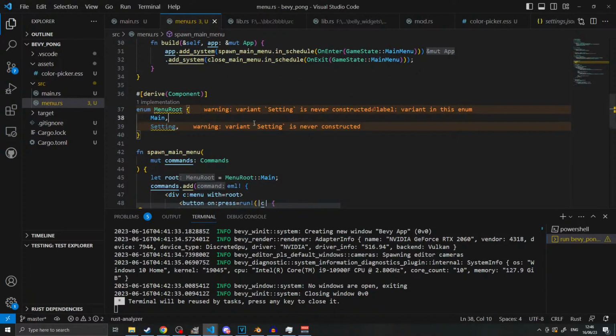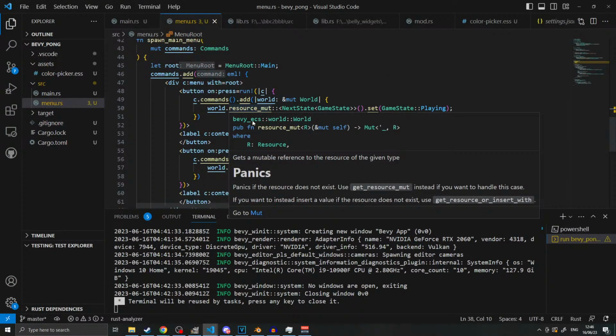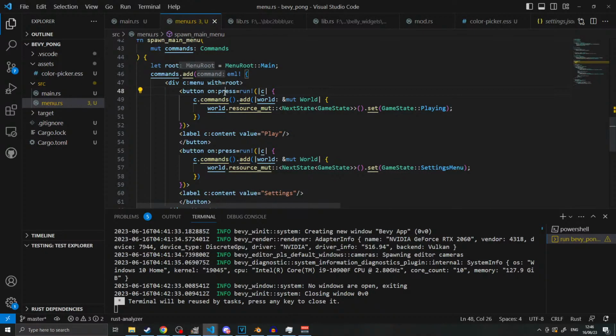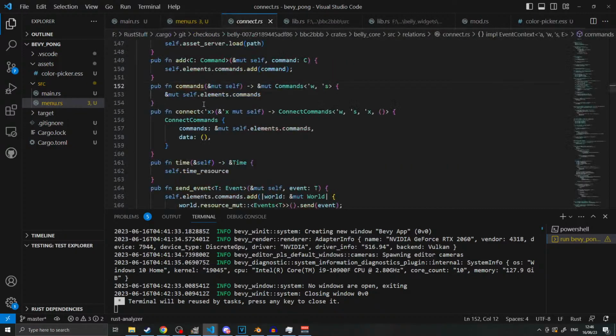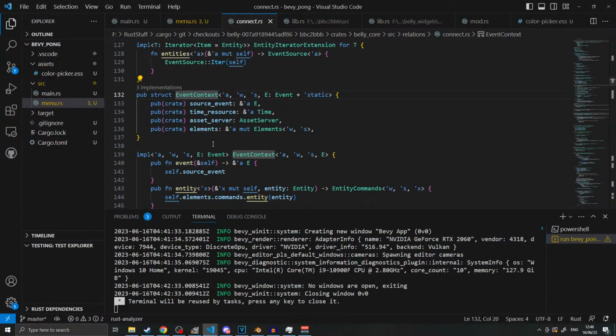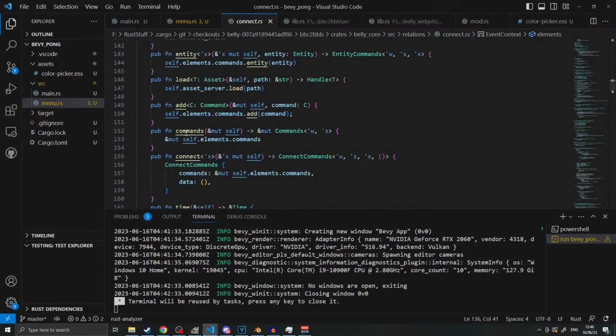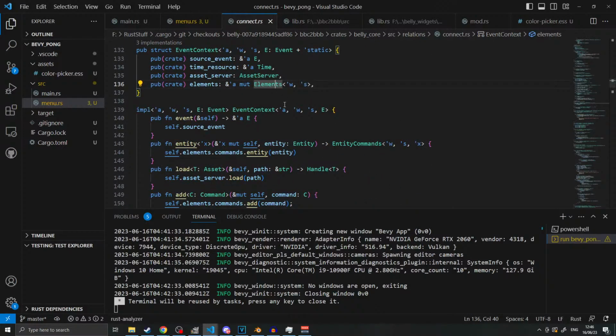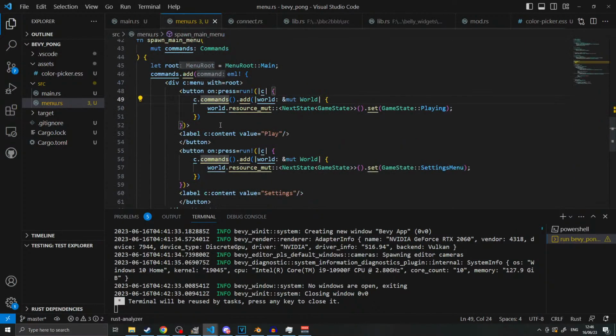But yeah, so it has access to the event that fired this, so you'd be able to get, I guess, where the mouse clicked and stuff like that. And then I can access the underlying commands component. Can I actually get into event context? Yeah. So it is a source event, a time. So you have access to the time resource, the asset server, all the elements, which is actually how it gets access to the entities. The elements is again a sub version of the commands.